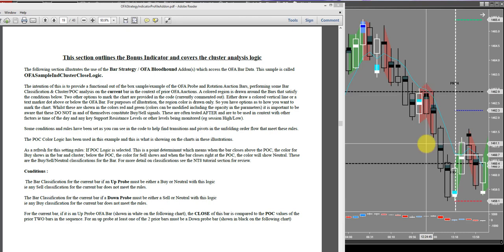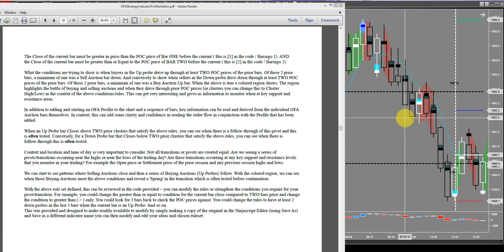In addition to this, any sell probe, which is in black, if it closes with a buy classification, then that current bar does not meet the rules. The next part of the selling auction is that this bar here must close below the prior auction bar cluster, which you can see that it does. And for 2 bars back, it must be less than or equal to, which in this case it clearly has driven through both of these clusters here.